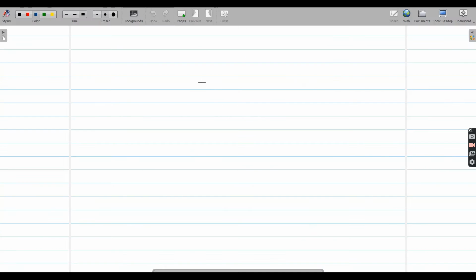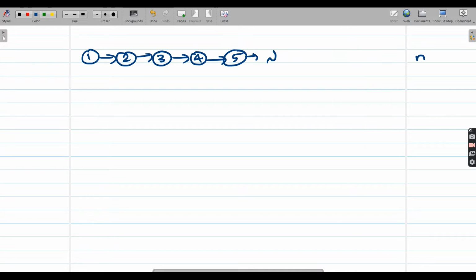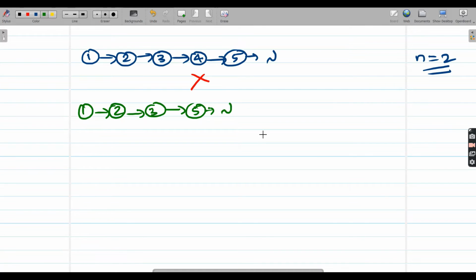Let's get into our board for a better understanding. If my list is something like this: 1, 2, 3, 4, 5, and 5 next is null, and if my n is 2, that means I need to remove 4. This one I need to remove. So after removing this, my output is going to look like 1, 2, 3, and 5, with 5 next being null. Let's see how we can solve this problem.